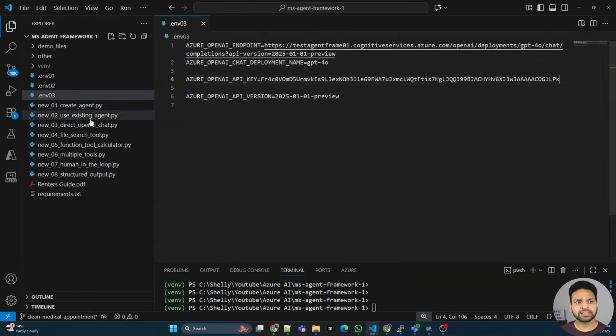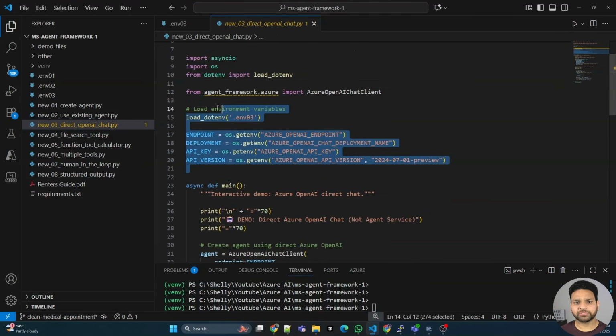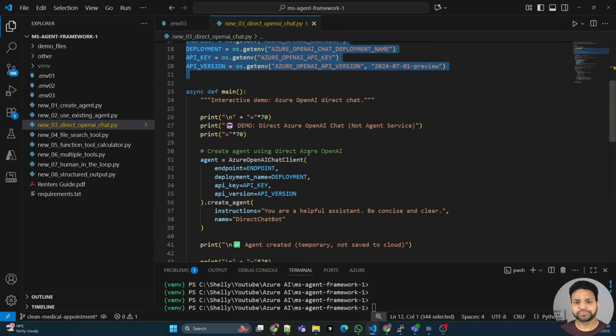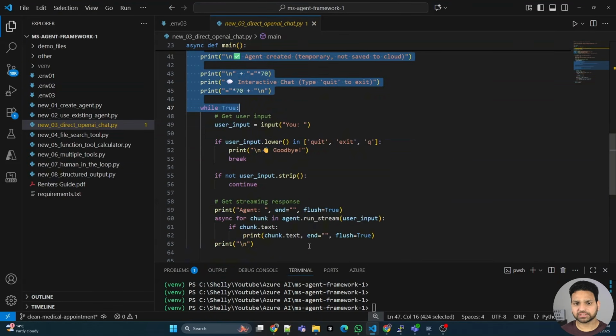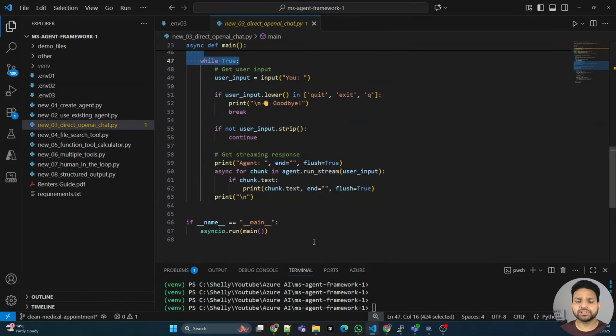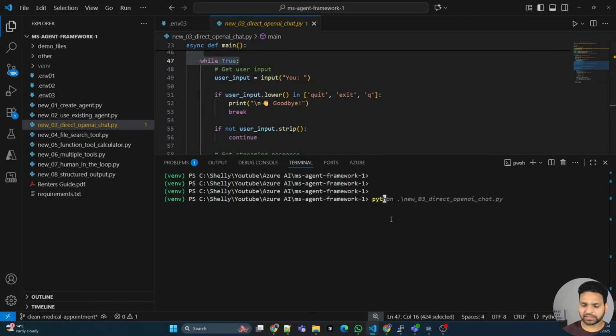Before that, let's quickly check what it's doing. It's loading the environment variables for the Azure OpenAI endpoint, and then it's creating the agent using those details. However, this agent is not created in the Azure AI agent service. It will be a temporary local agent, and you will save cost because you will not be using tokens in the Azure AI agent service. You will be just using the model tokens. So let's run this.